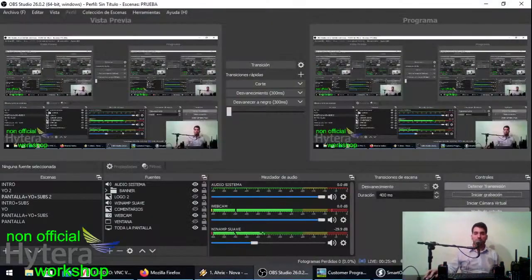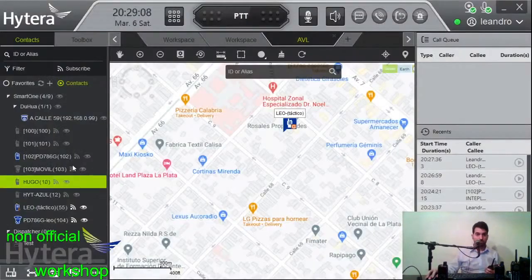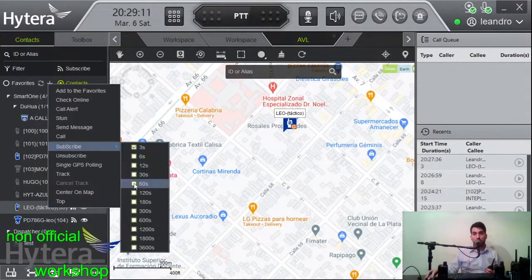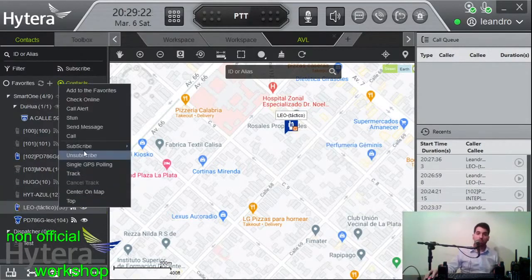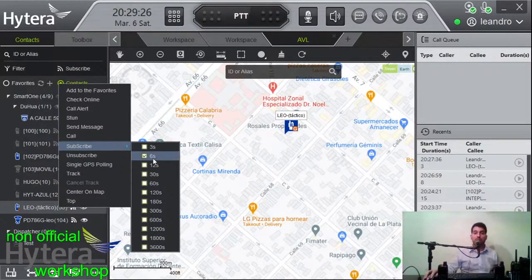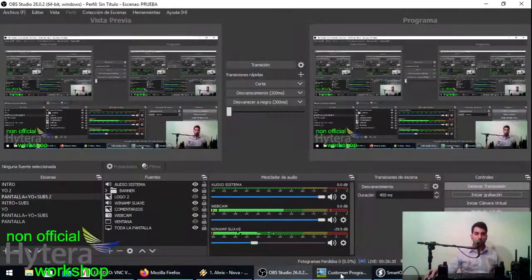Remember that here we configured the GPS trigger to about 30 seconds. So this time can be changed here, by making a subscribe, and then we can select the time that we want to configure for this device. So now this device can show its location every 6 seconds. So we can override these settings from Hytera Smart One.